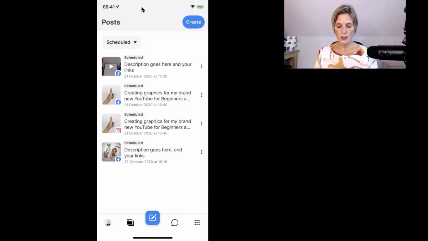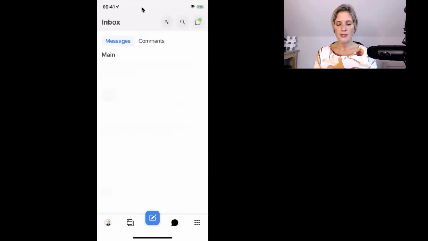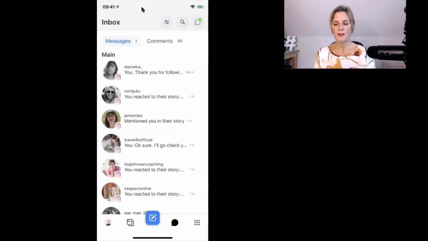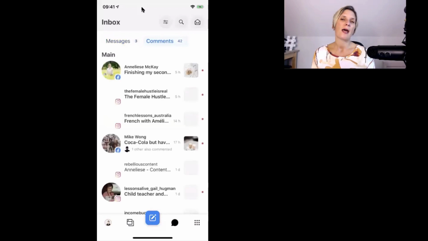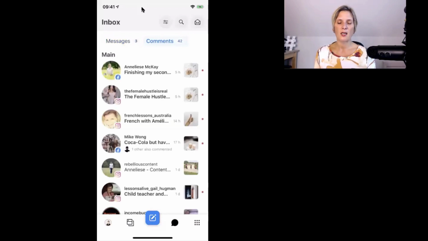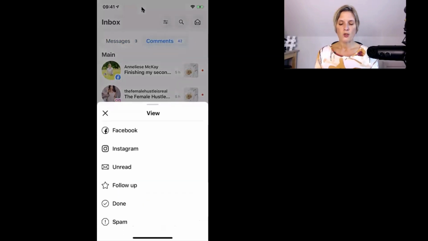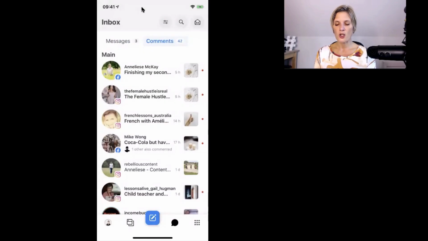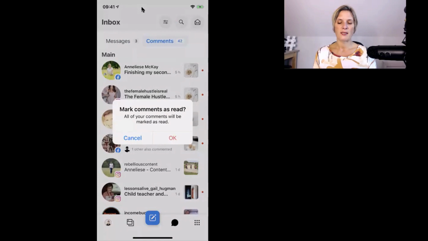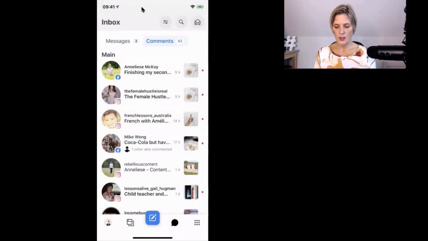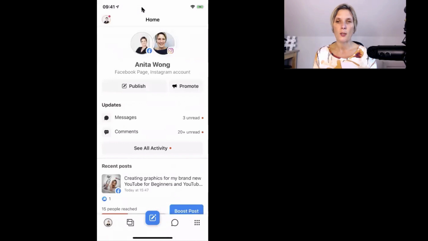The next thing along, just to let you know about the Creator app, is that with the comments, you can see both your messages from people and the comments on both your Facebook business page and your Instagram account all in one place inside the Business Suite, which is the mobile version of the Creator Studio. So as you can see, my Facebook comments and my Instagram comments are interlaced together. Up the top here, we have this little toggle. You can actually view just your Facebook comments if you want, or just your Instagram comments as well. And also you can search comments, and you can also mark comments as read. Okay, so that's pretty much the Business Suite on the mobile wrapped up.